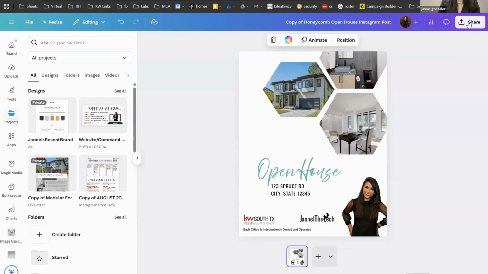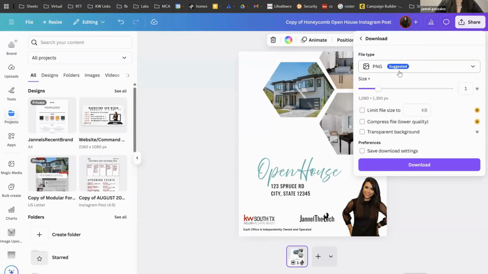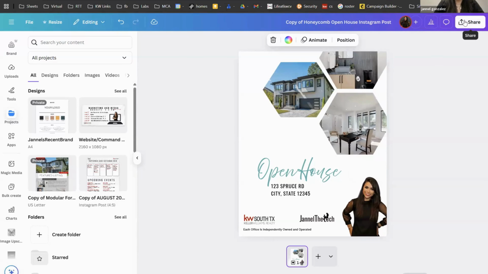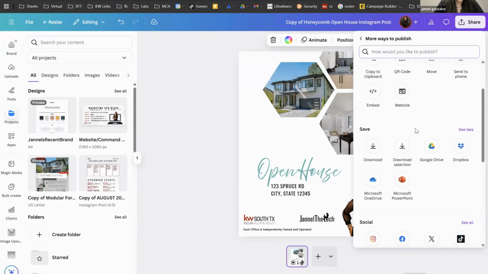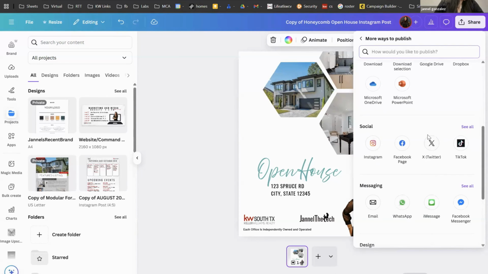and I just have my page right here. From here, I can go into share, and I can say download, and it lets me download as a PNG. It lets me download as a PDF. It lets me download as whatever I wanted to. There's also different options that I can say see all. I can share, I can save to my Google Drive. I can also post to socials.